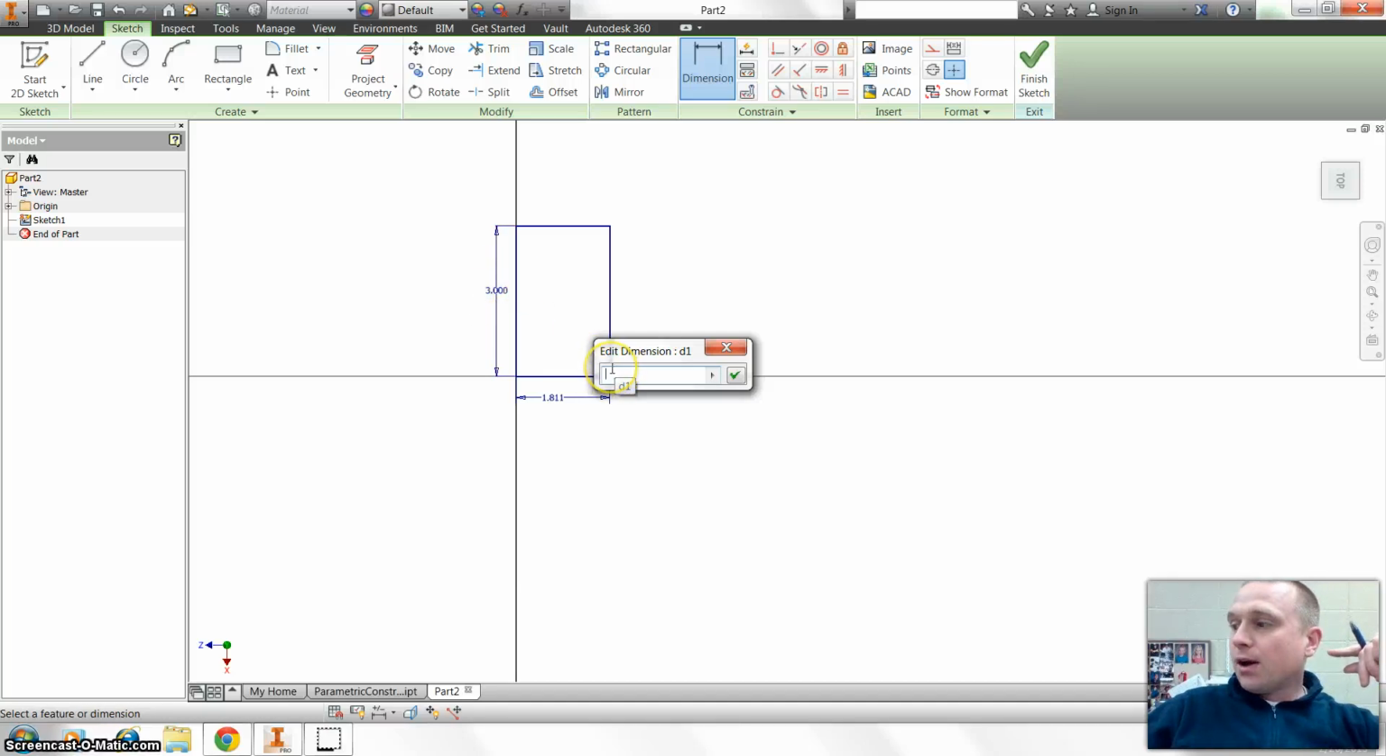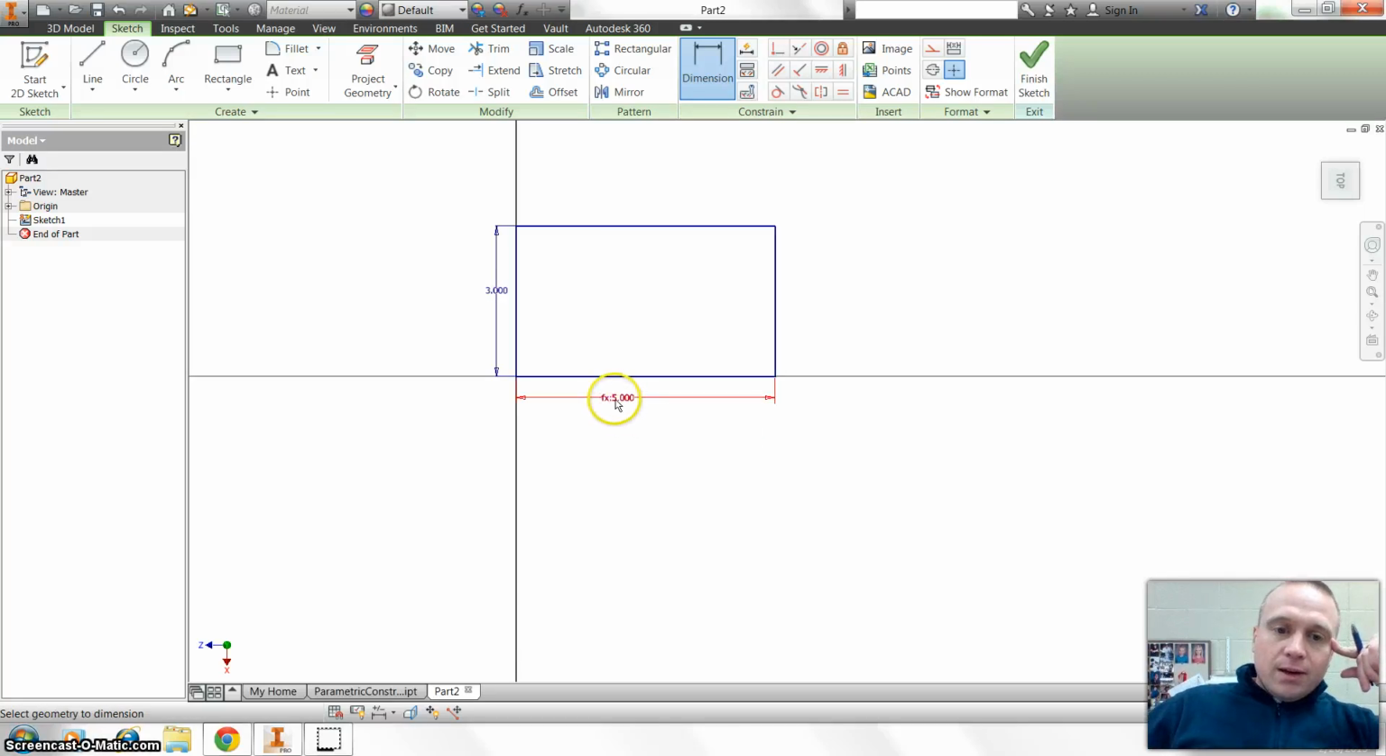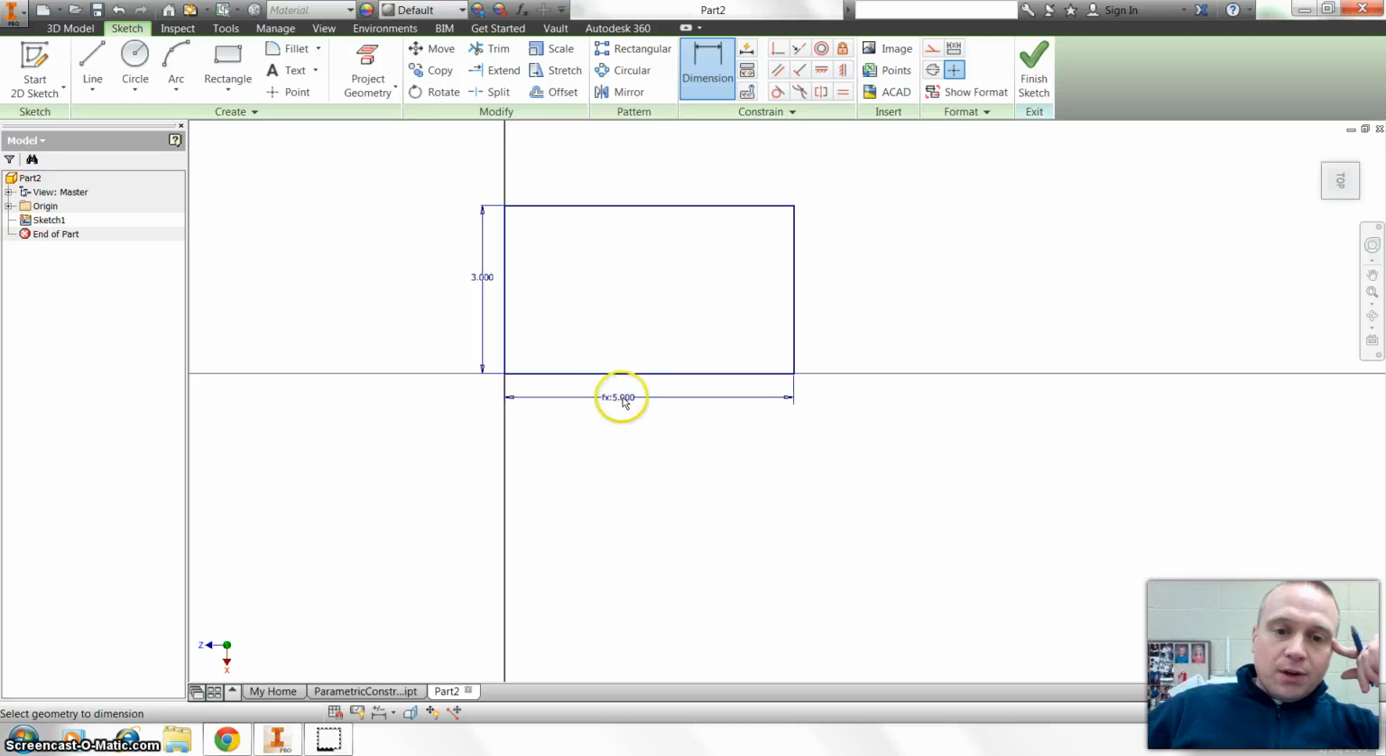And so the first dimension that I'm going to put in, the parametric equation, is going to be D0, that's for this dimension, times 5 divided by 3. I put that in, and that gives me 5 inches. I figured out the equation using this dimension that will make this 5 inches.